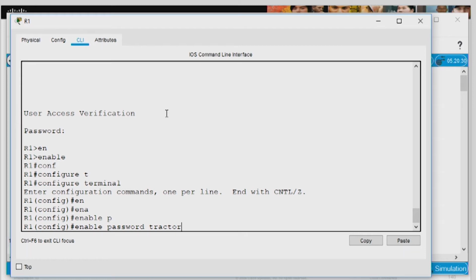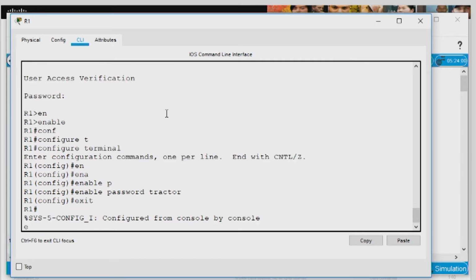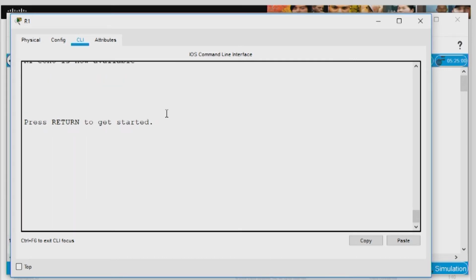It's a word, but it will actually force me now to put in a password when I want to get to privileged executive mode. I go back out. There's my press return to get started. I'm going to press return or enter to get started. I supply the console password, which is console.